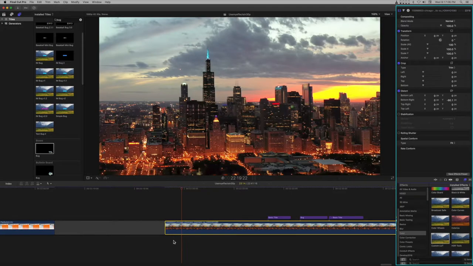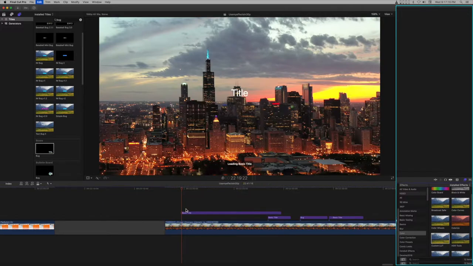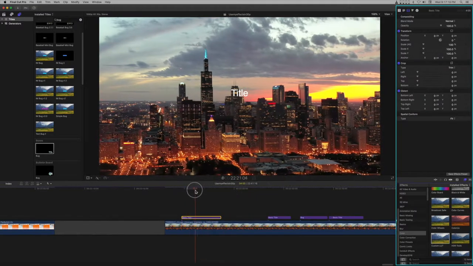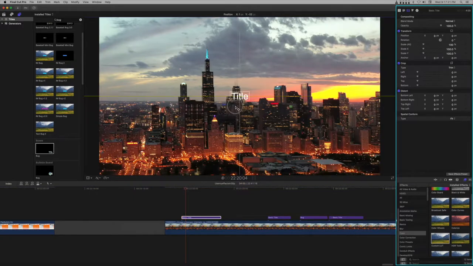The following tutorial is a simple example about how to make three different text bugs from a basic title. Add a basic title to the storyline. Shorten the clip by double-clicking on the playhead clock and typing 4, period, return to set the length to 4 seconds. Drag the title to the lower left corner of the viewer.